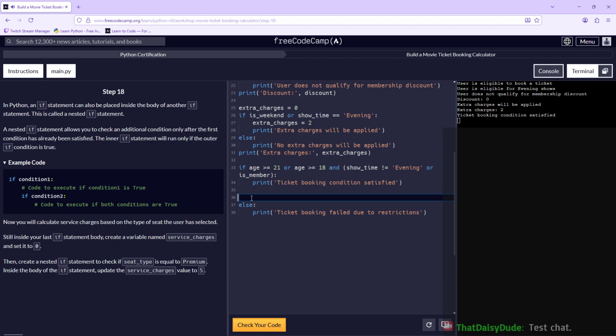Now, in Python, an if statement can also be placed inside the body of another if statement. This is called a nested if statement. A nested if statement allows you to check an additional condition only after the first has been satisfied. The inner if statement will only run if the outer if condition is true.